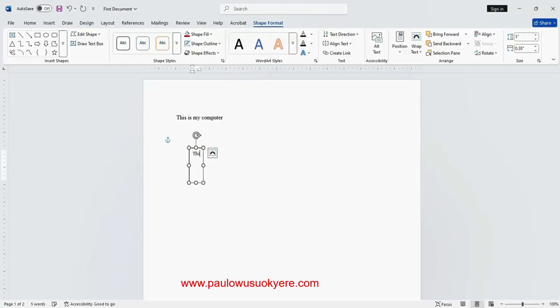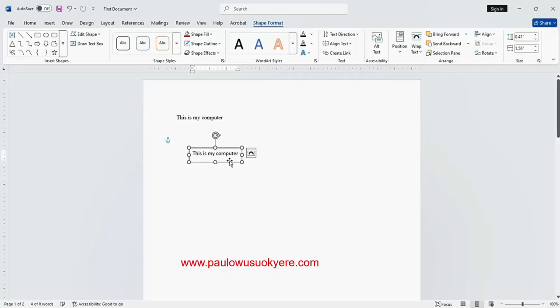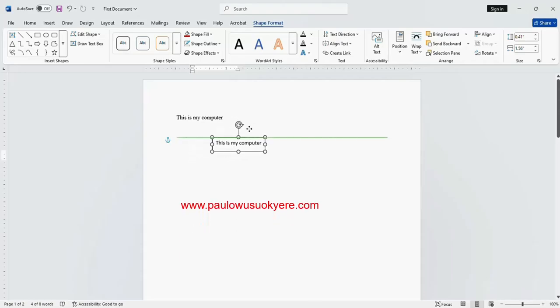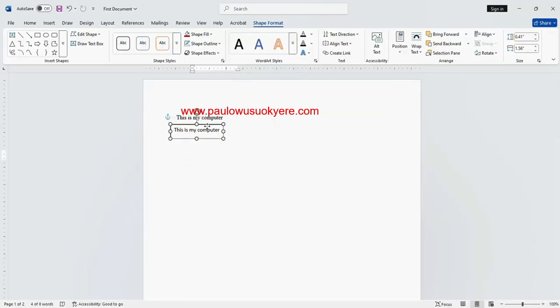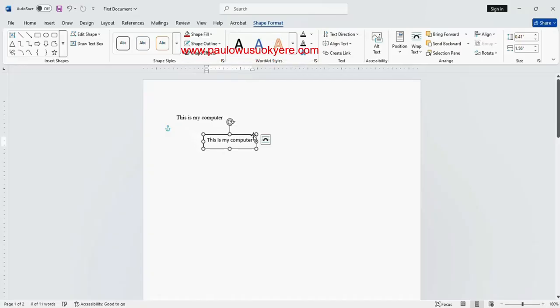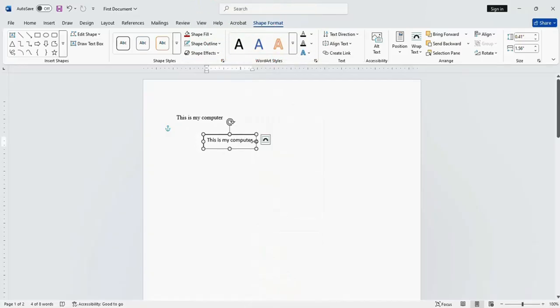This is my computer. Okay, you can adjust the size. You can put the cursor on it like this, and then drag it to wherever you want, to a different place. Okay, you can drag it like this. So this is how to insert a text box. You can click inside, and you keep typing whatever you want. You can expand it.